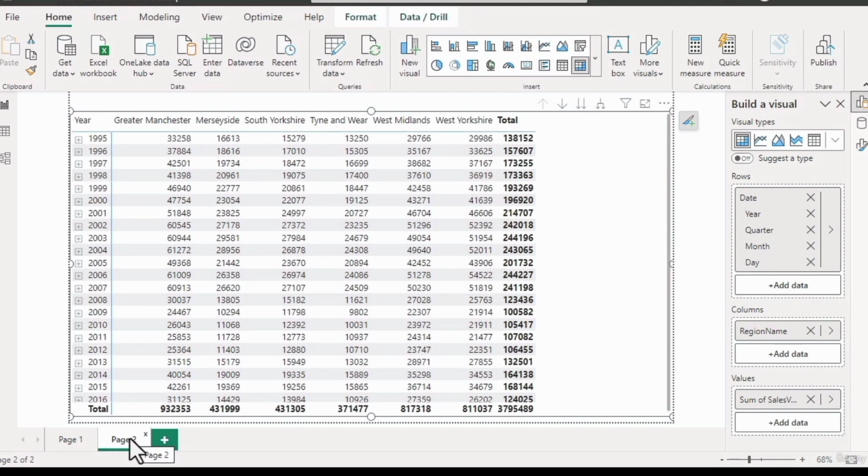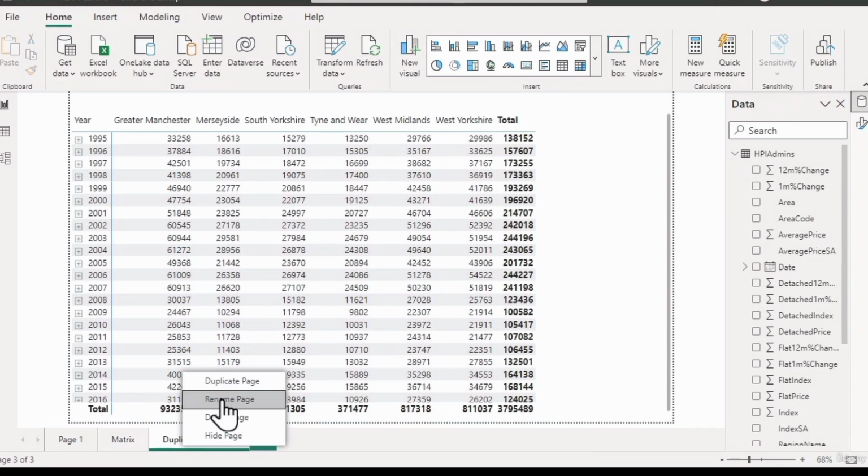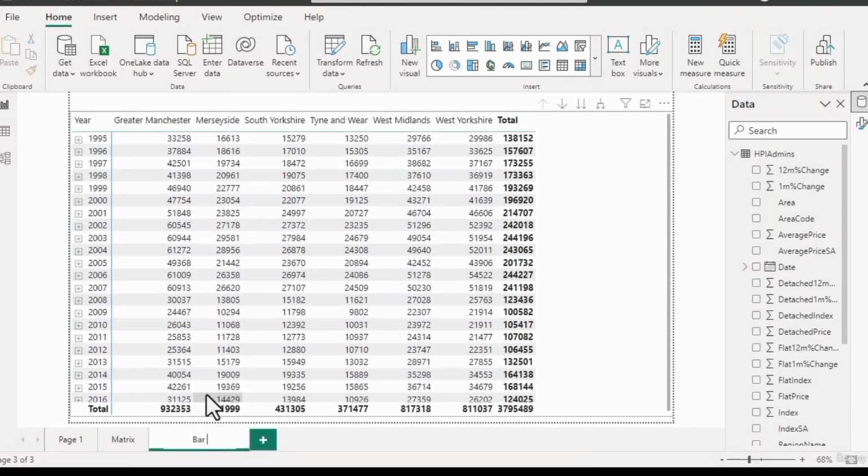So first of all, I'm going to duplicate this page. So I'm going to right-click on page 2. In fact, I'm going to rename it first. I'm going to call that matrix. And now I'm going to duplicate the page, right-clicking on it, duplicate page. And then I'm going to rename this as bar chart.